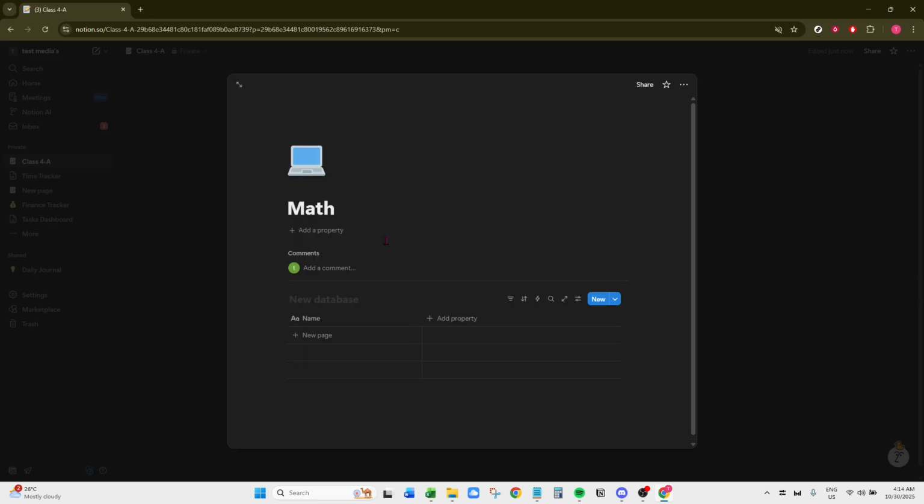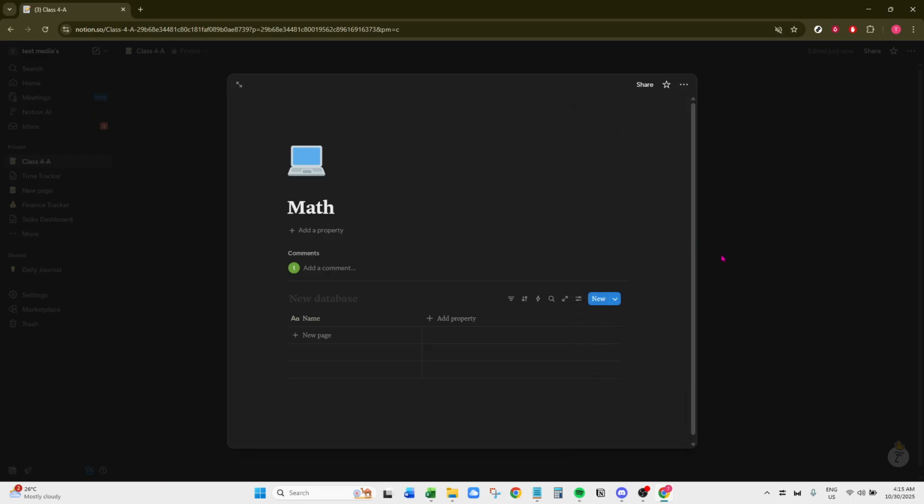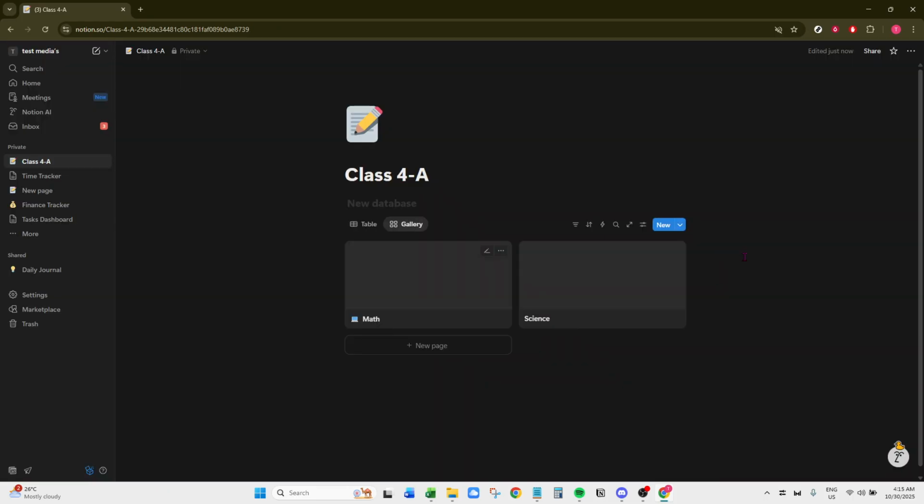So there you have it. With just a few simple steps, you've transformed a basic database into a visually engaging gallery view, perfect for showcasing your work or tracking any collection you're passionate about. Now it's your turn to dive in and start organizing your data in a vibrant, intuitive way. Enjoy exploring all the possibilities that Notion offers with its gallery view.